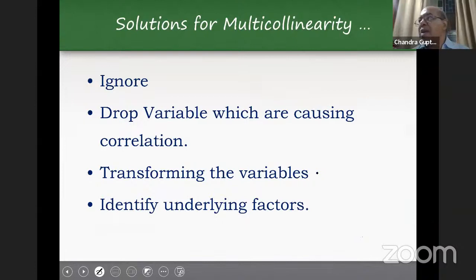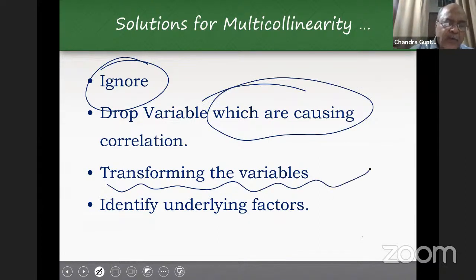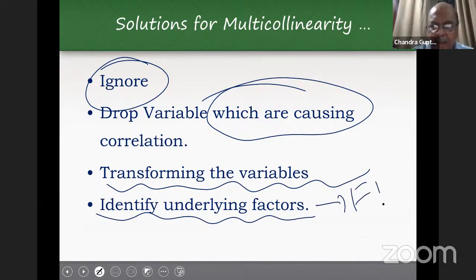What is the solution for multicollinearity? Ignore it. If your objective is only prediction, nothing else, drop variables which are causing multicollinearity. You can transform the variables and you can identify underlying factors using factor analysis.